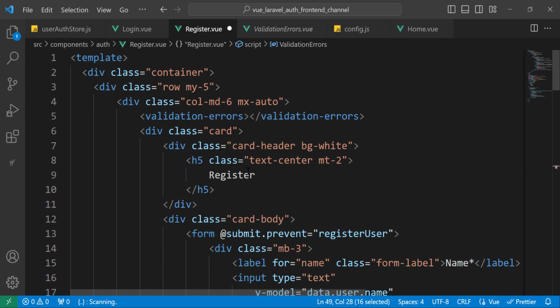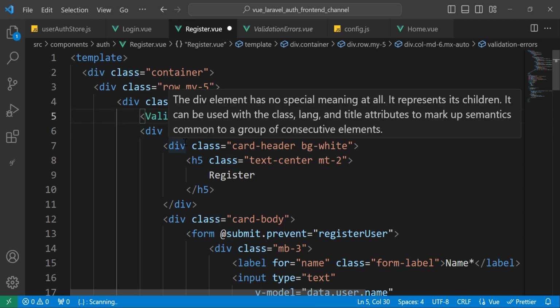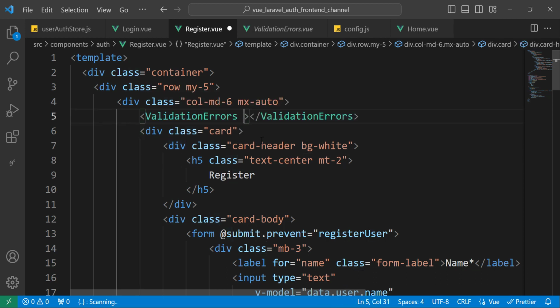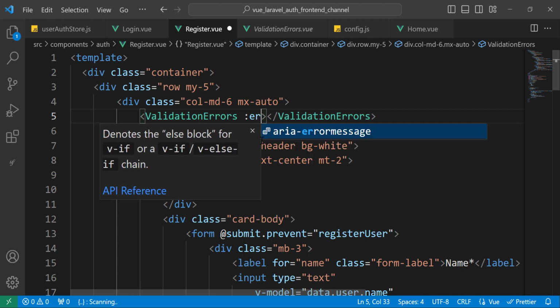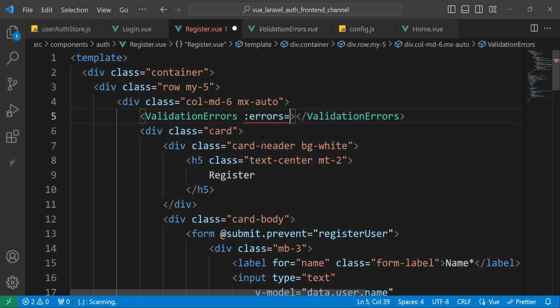I think this name will work. Same thing if you use it with a dash or use it like this, it will work. And we can provide errors as we have done before. We can provide errors, and errors are inside store.errors.